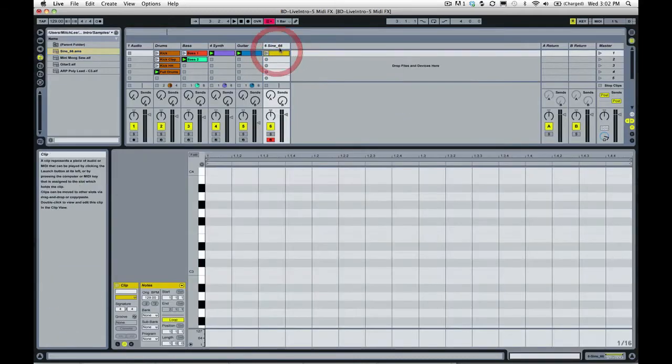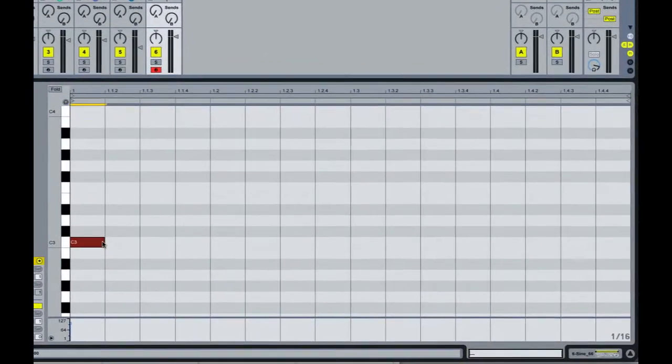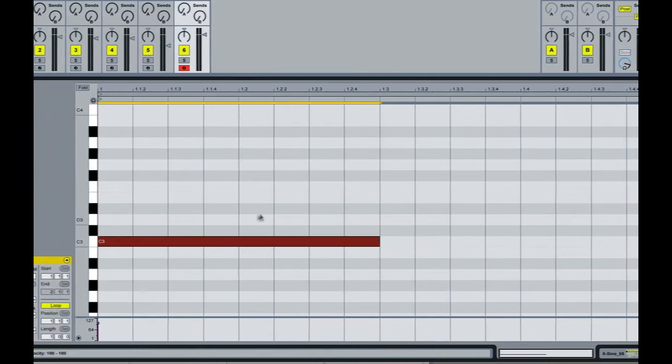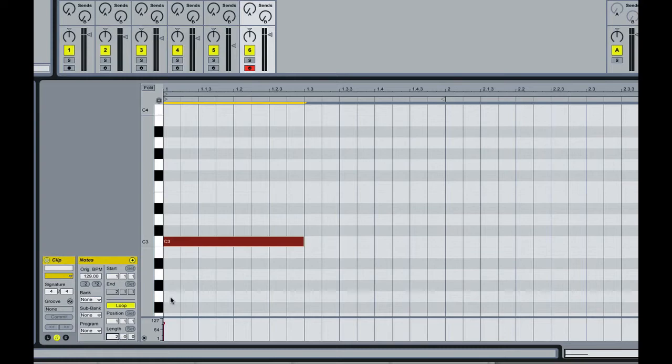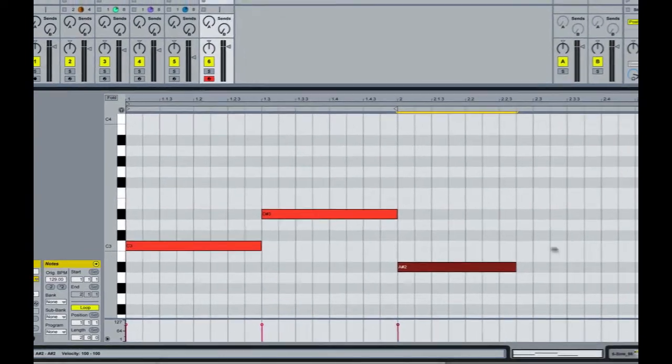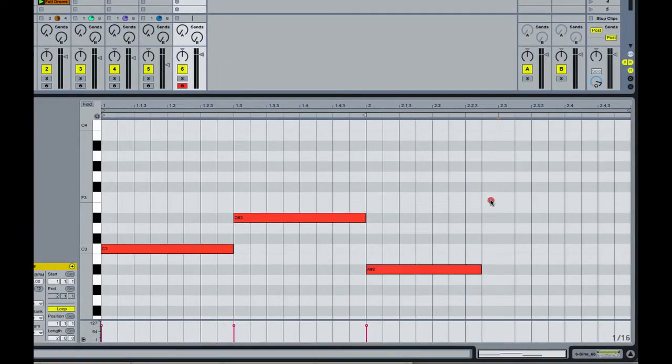But first, let's double click on an empty MIDI clip and let's draw out some notes. I am going to draw out one on C3, drag that to about there, and I'm actually going to lengthen this to 2 bars. And I'm going to draw another note. I want this on D sharp 3. I'm going to drag this one out. I want another one on A sharp 2, and I'm going to have another one on F3, and drag this one out.